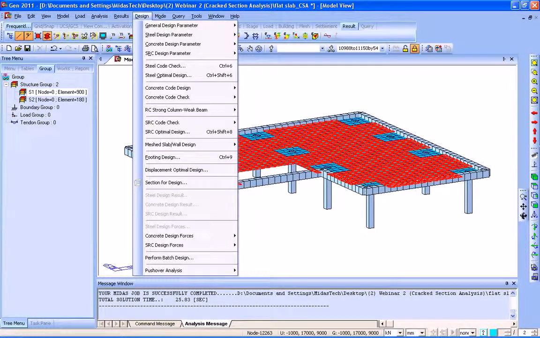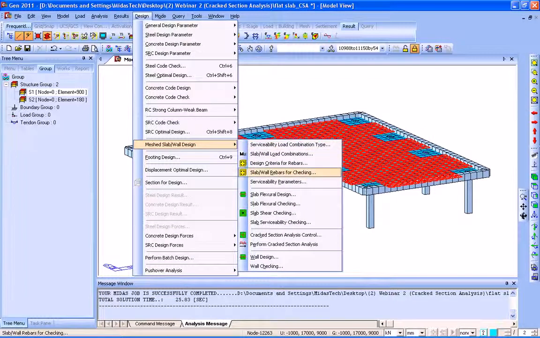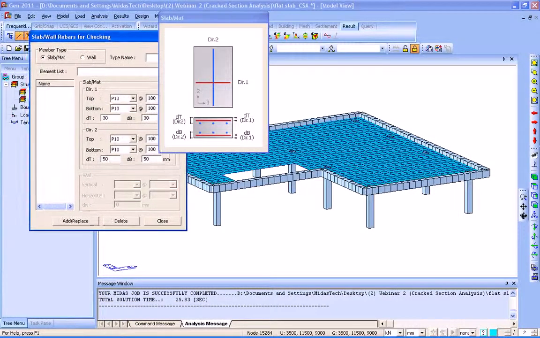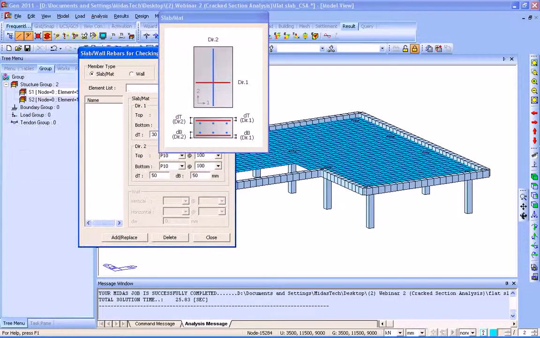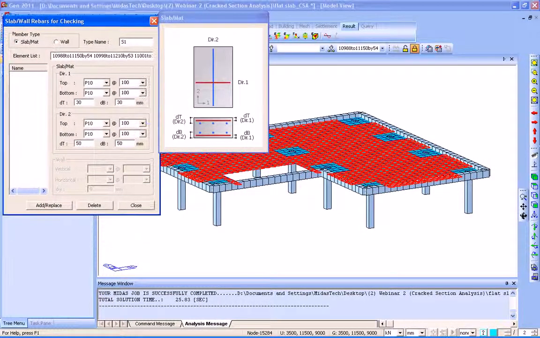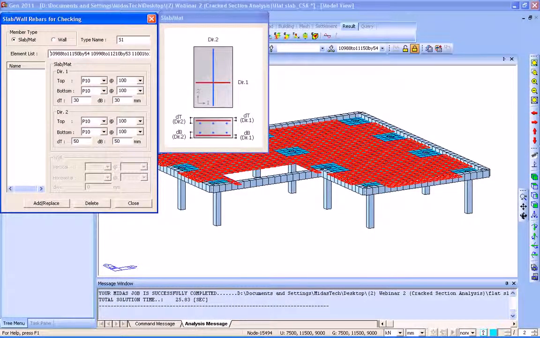Then go to Design and again Mesh Slab Wall Design and click this Slab Walls Rebar for Checking. I identify the data for S1. S1 excludes the column zone. So input the rebar data here, 150, 12, 12, 150. Okay, and Add and Replace.